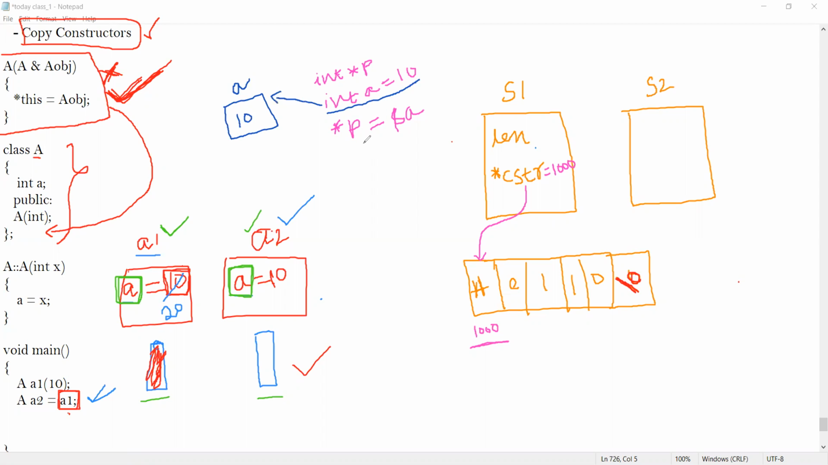Next, I write *p equal to address of a. As you know, every memory location has some address. So let us assume the address of this memory location is 1000. In other words, p is a pointer variable which is pointing to this address location, because p contains the address of a. And what's the address of a? It is 1000.